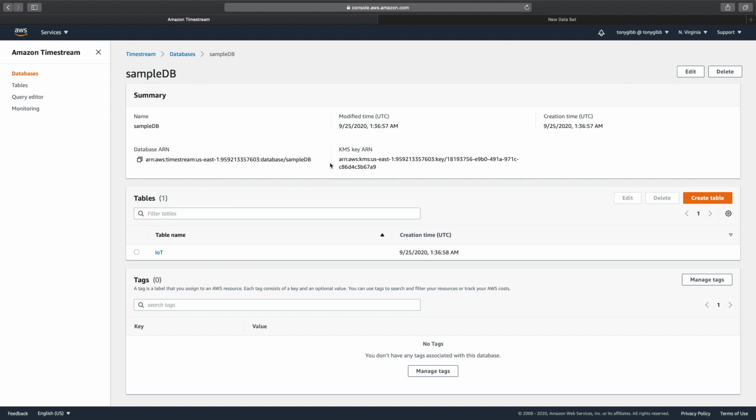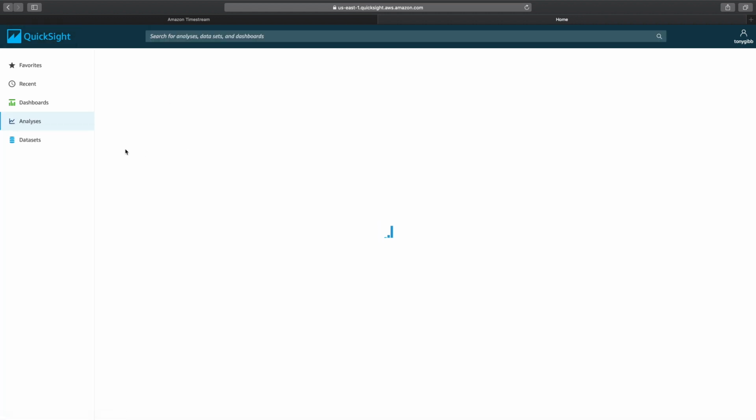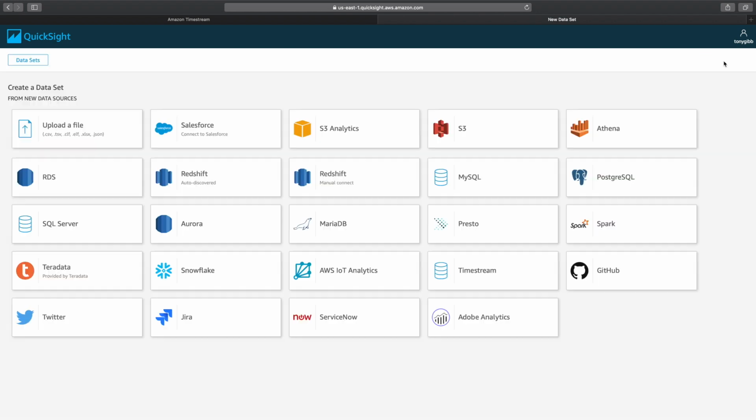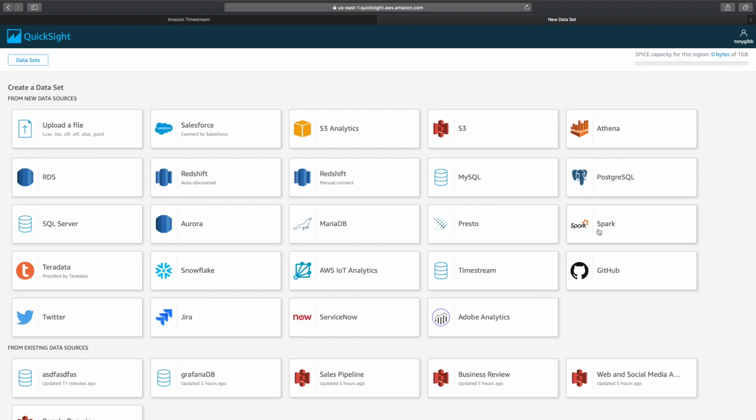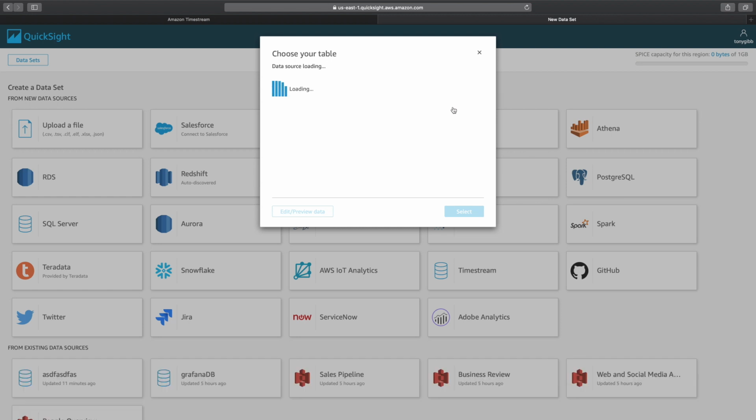So what I'm going to do now is go over to QuickSight, and I'm going to go back right up to the top page here. If you haven't used QuickSight before, this is probably where you're going to land. You just click New Data Set. Clicking on this, you'll see all the different options. I'm going to click Timestream here. Remember we mentioned earlier that you want to have this sample DB here, and it does need to be the proper casing. I'm just going to quickly validate that that's correct. It looks like that is, and I'm going to click Create Data Set.